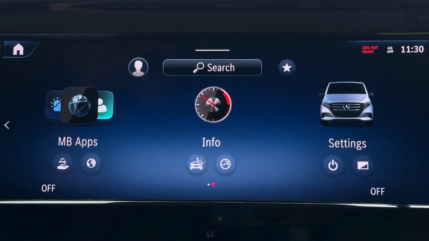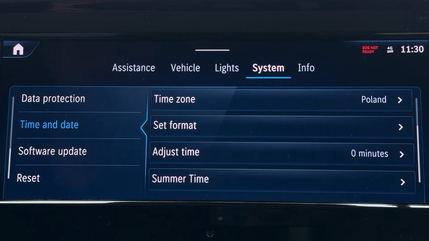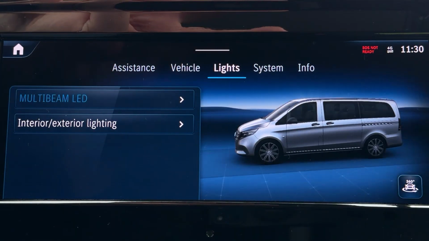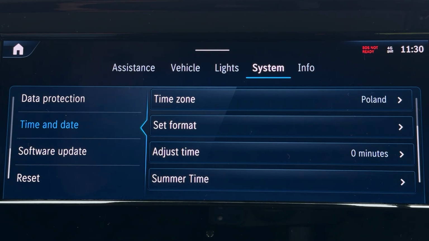Let's swipe to the left until you see the car. Let's just tap it to open the settings. From the list of settings, you've got access to this top menu where you can choose the appropriate sections. Let's select here the system section.